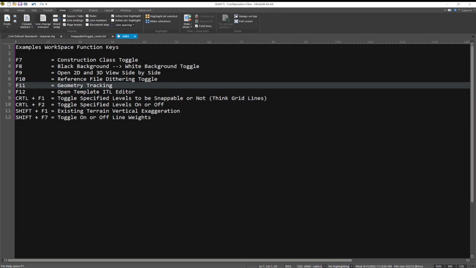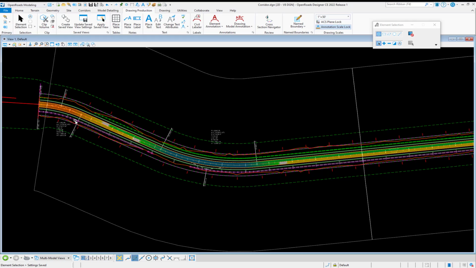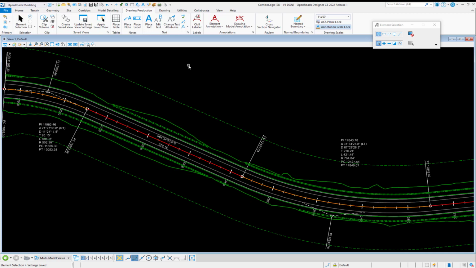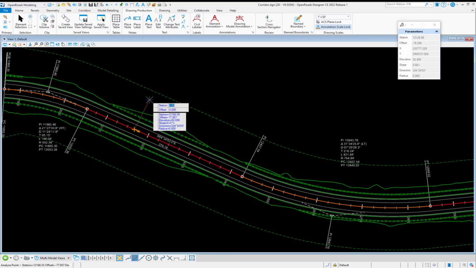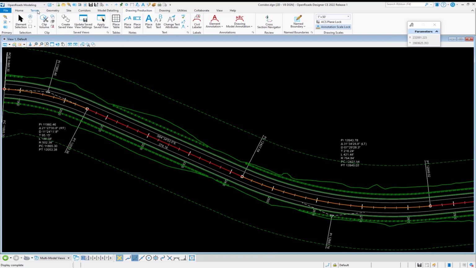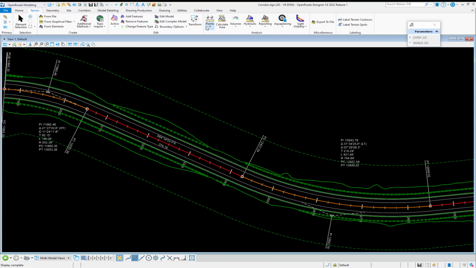The next entry, F11, will track our geometry. And so, for example, if I go back over here to my corridor file, I'll turn off my construction class, and then I'm going to press F11, and it's going to ask me to pick my alignment to track. And as soon as I select my alignment, it shows my station, my offset, my elevation. It'll even show the horizontal radius of the curve. And this can be used on, I believe, a profile as well. And what that's doing is underneath terrain, it is executing the command analyze point.